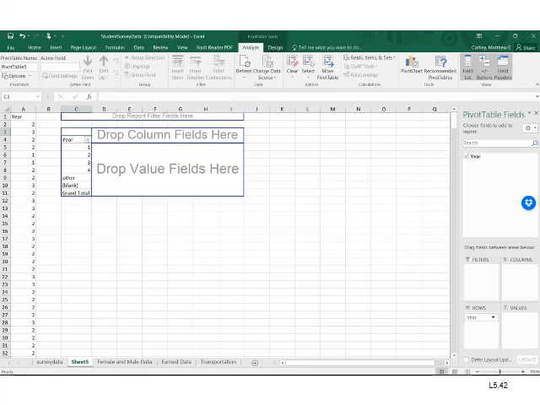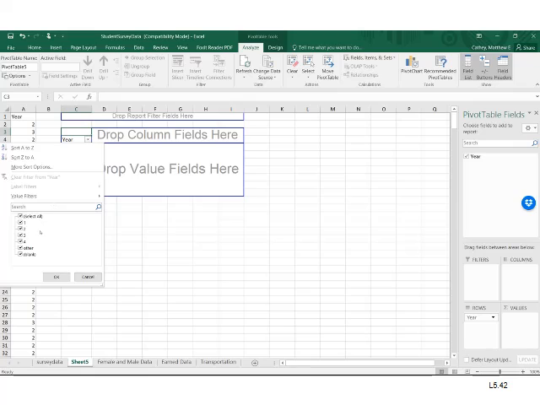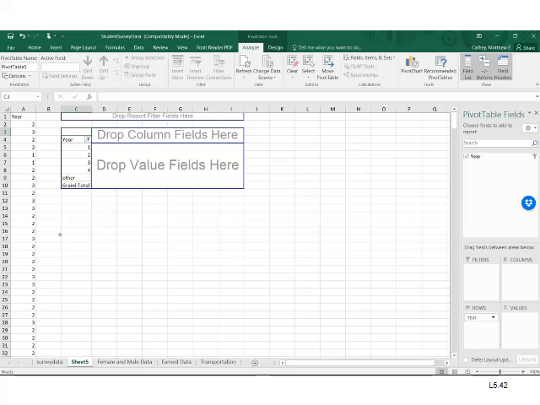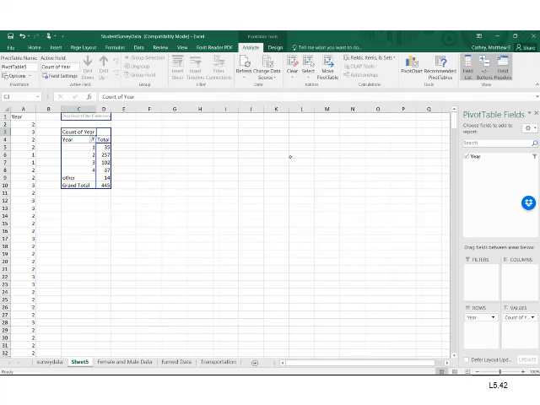Again, I don't need the blank, so I'm going to click on the little arrow beside year, and I'm going to uncheck blank and click OK. And now we need the values here, so I'm going to click on year again and drag it over to the value fields. And now we've got our counts.